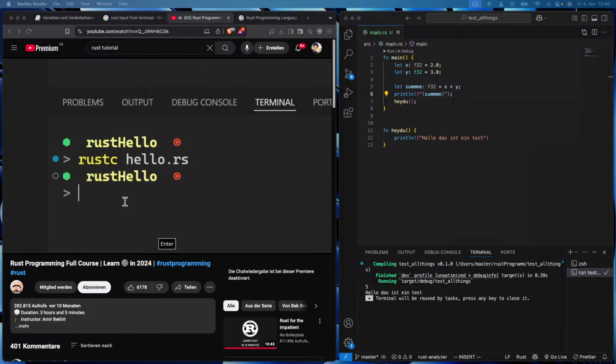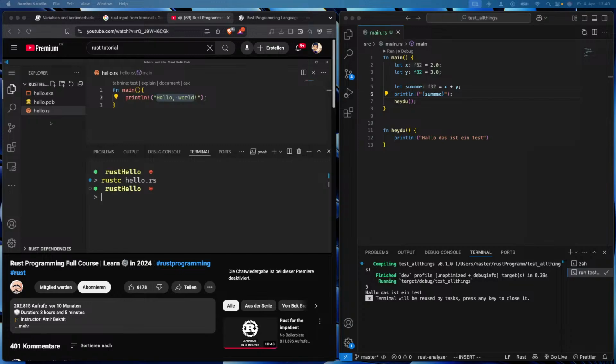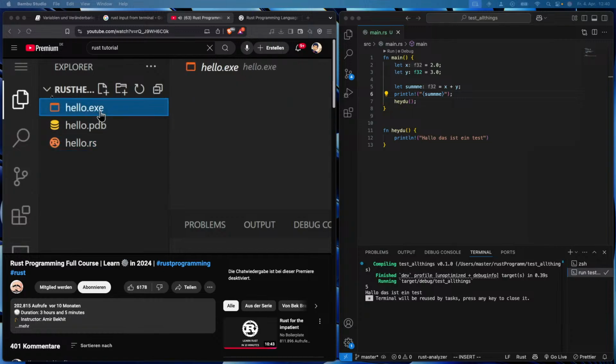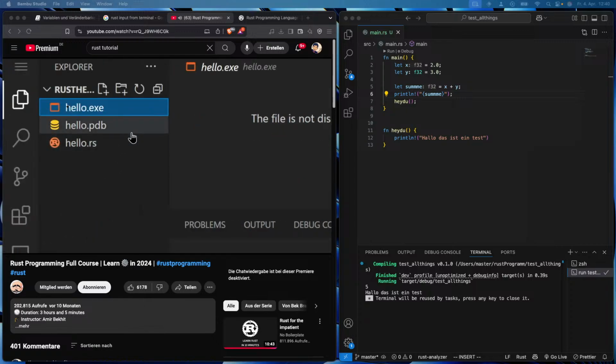If you hit enter, notice that nothing actually has happened. Why is that? If you come here to the Explorer, you will find that the Rust compiler actually has compiled your Rust to an executable file, which is hello.exe. This is invisible, of course, because it is zeros and ones. As a matter of fact, you don't have to see it. The most important thing is that Rust has compiled your Rust file with no problems, with no compiling errors.